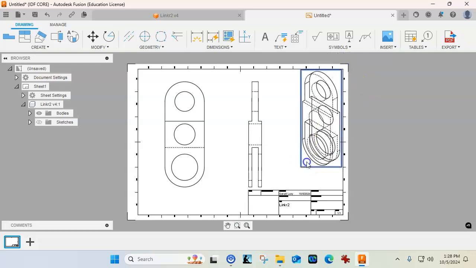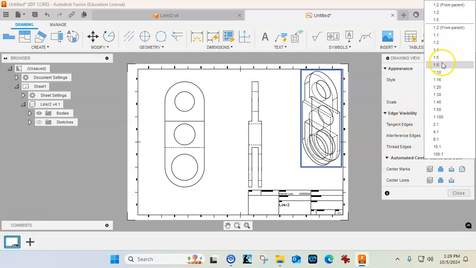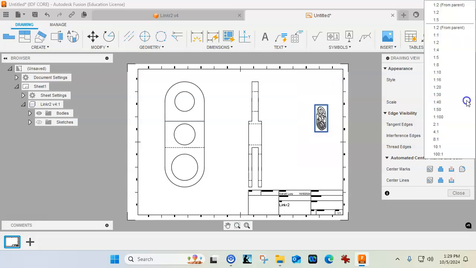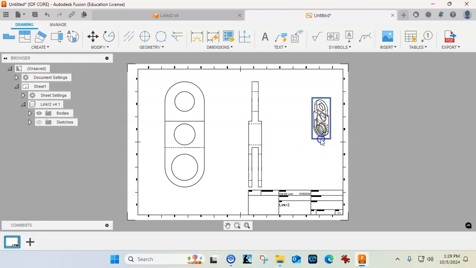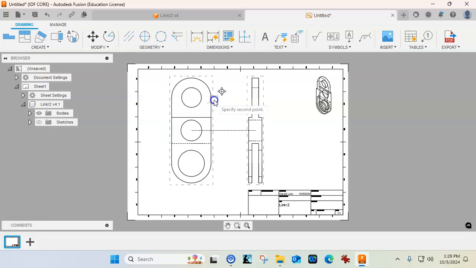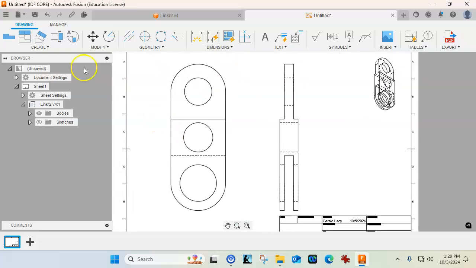All right, so that one's pretty good size. So it's picking 1 to 2 from the parent. So let's go maybe 1/8. That looks a little too much. We'll go back to a 1/5 on that one and close it. All right, so I probably would scale this down a little bit more so that the dimensions in the title block are not doing anything too strange.